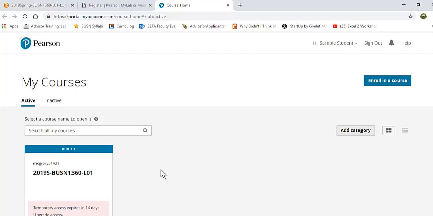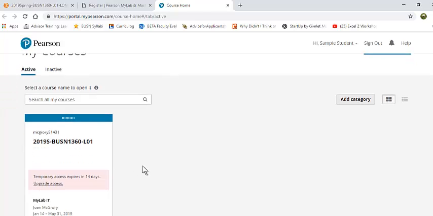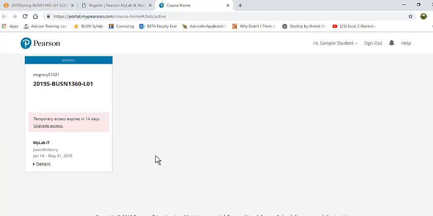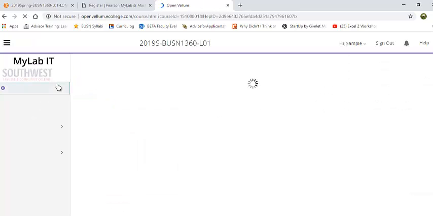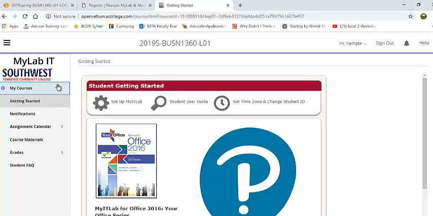How do I upgrade? I get that question a lot. In other words, how do I go ahead and pay? Notice here at the bottom of the course tile, it says upgrade access. So at any time you can click on that link and go in and pay so that you have the full access. Hopefully you have read the syllabus to understand that rentals absolutely do not work. So don't do the rental, because the rental does not give you access to complete the assignments.